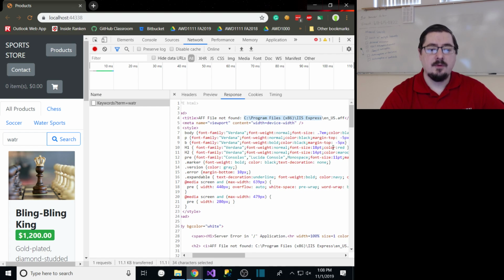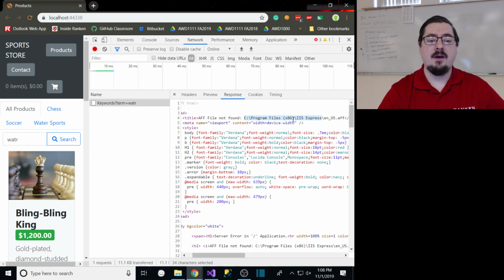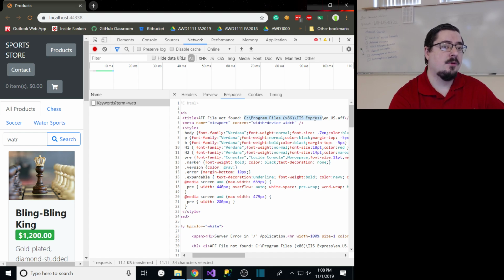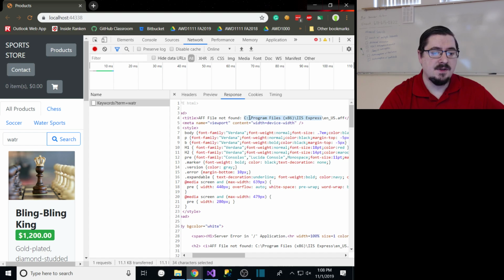It's looking for these two files in C:\Program Files (x86)\IIS Express. So we need to copy both of those files into that folder. You only need to do that once, though, because they'll be there the next time you work with this. So we'll take both of those files and copy them into C:\Program Files (x86)\IIS Express. And then it should work for you.